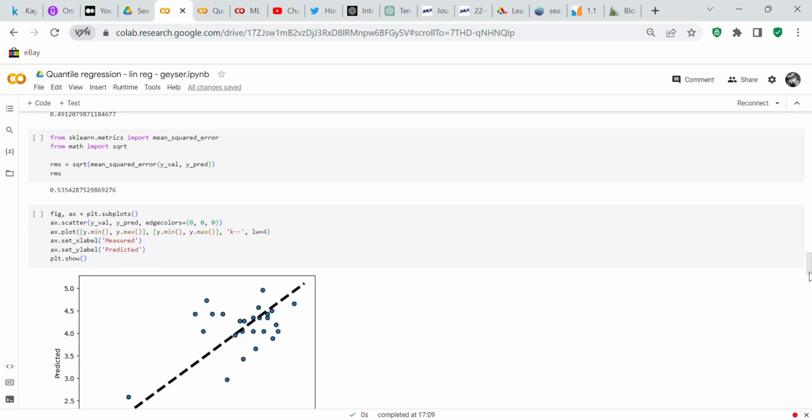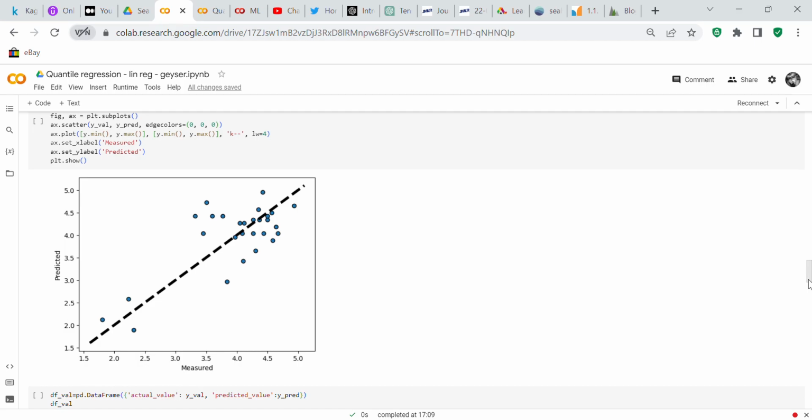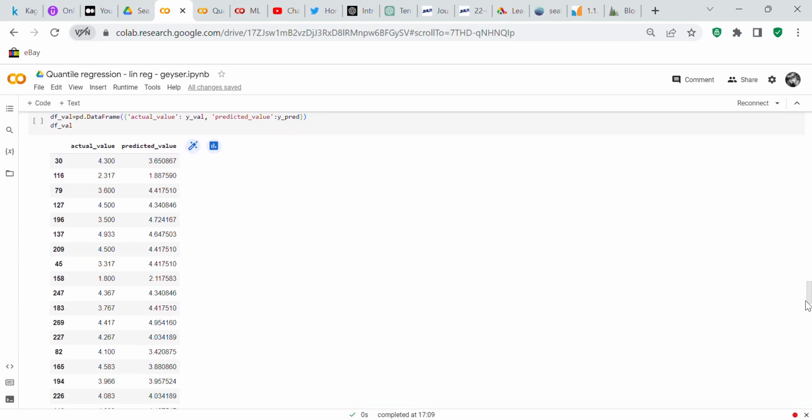And we put the actual values versus the predicted values on a chart, and you can see the actual values are the blue dots and the predicted values is the line. And so you can see that they're spread out, they're not really close. And then we create a data frame of the actual values against the predicted values.